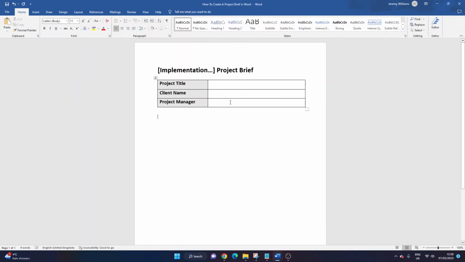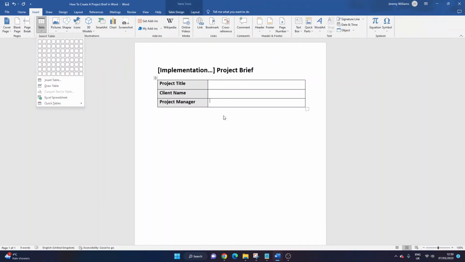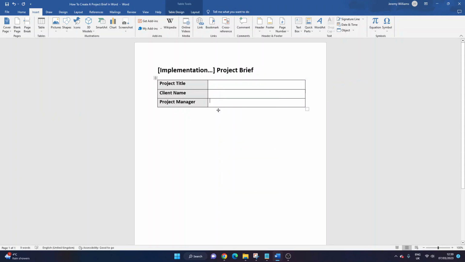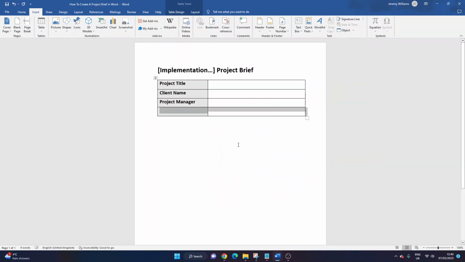If you did want to add rows, what you can do is right click. So say we wanted another row in this particular table, and we want to add the date created, so the date that this project brief was created, or maybe even last updated or maintained. If you right click in that area, hover over insert, and we want to insert a row below.